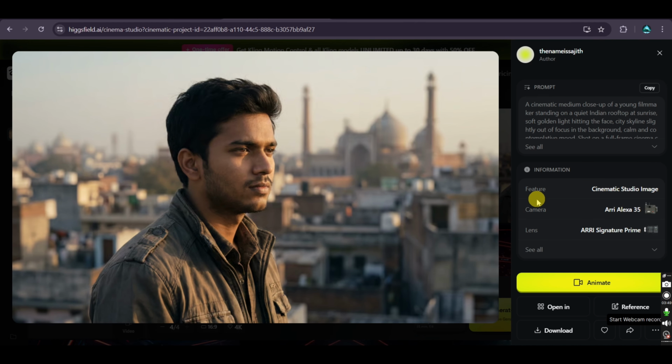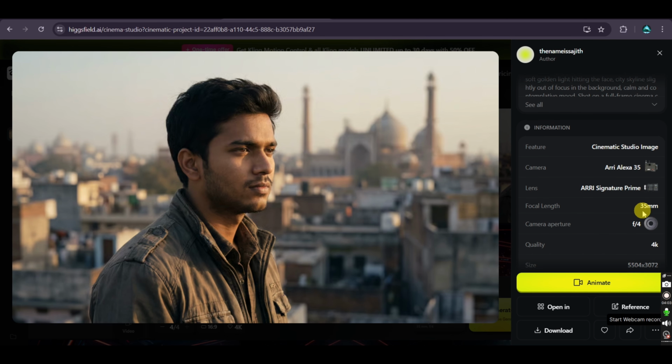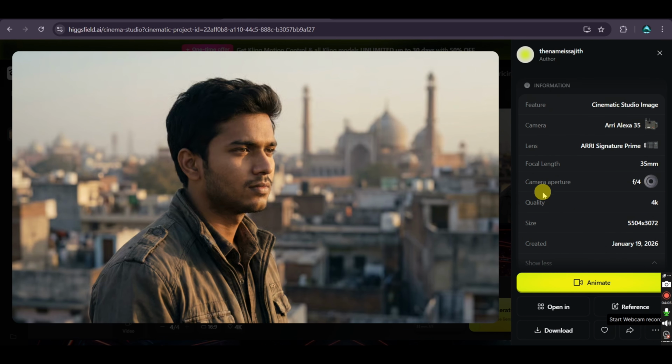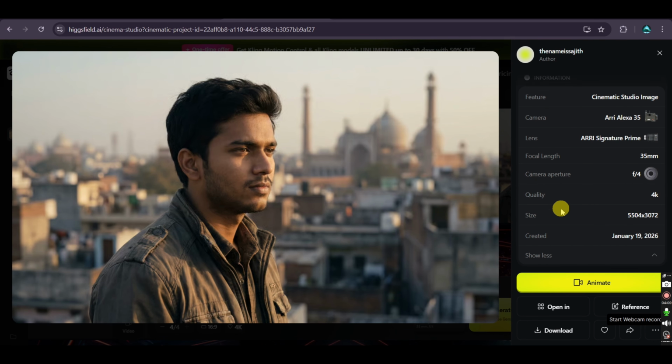Here you can see the features of Cinema Studio image. Camera ARRI Alexa 35 and the lens used, signature prime. You can see the focal length 35mm, camera aperture f4, quality 4K.